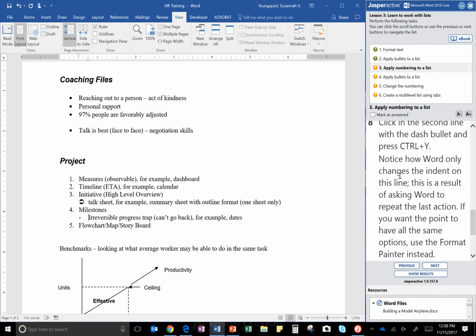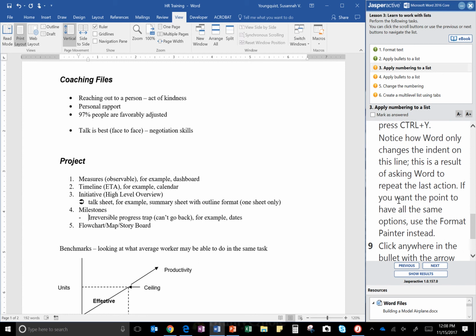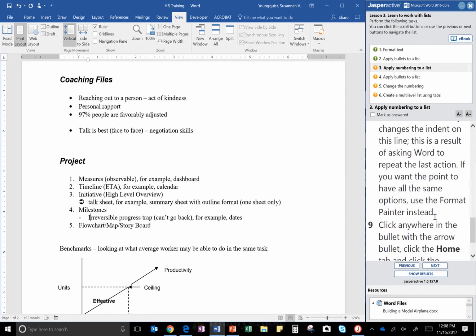So it says, notice how Word only changes the indent on this line. This is a result of asking Word to repeat the last action. If you want the points to all have the same options, use Format Painter instead. Right? So we can do Control Y to repeat our last action, but if we wanted it to look exactly the same with the same bullet, we would want to use Format Painter.